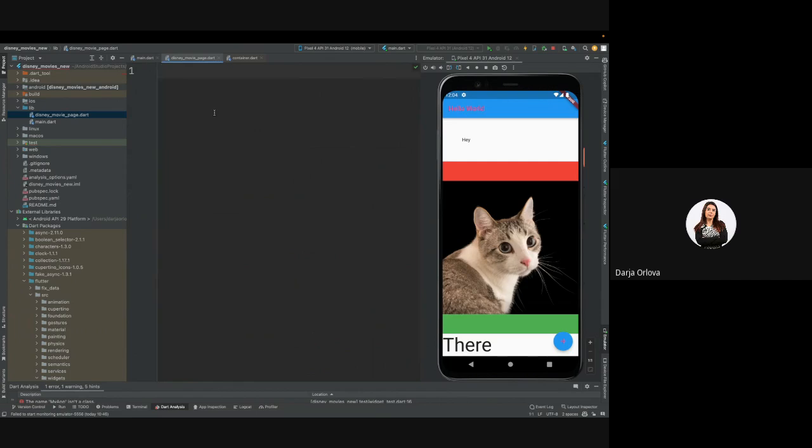So let's look at an example. We say class Disney movie page. Just give it a title. And usually it's good practice, if you're making widgets, to make the class name the same as the file name. So if our file name is Disney movie page, then the widget in this file will also be called Disney movie page. It's not a rule. It's not like Java where you have to have the same file name and class name. It's not like that in Dart, but it's still good practice so that you know from a glance what will be contained in this file.